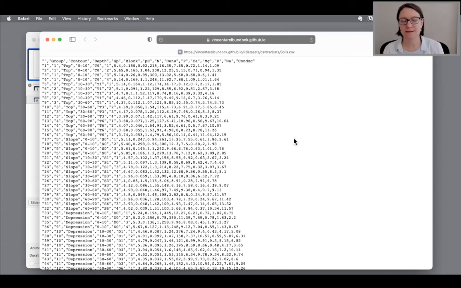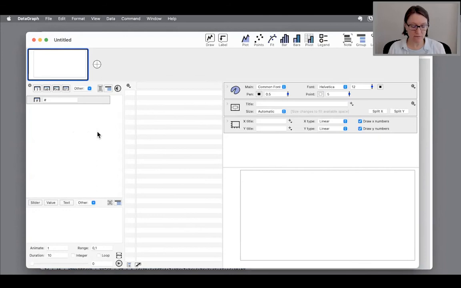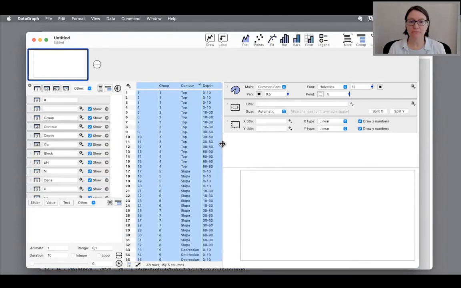As any of you who attend these know, I use examples from this quite a bit. This is a data set called Soils. It is a data set that is in the R datasets repository, and here's a copy of it here. So I'm just going to copy this data. I'll do a Command A to select all, copy this, bring it right into a DataGraph file and paste the data in.